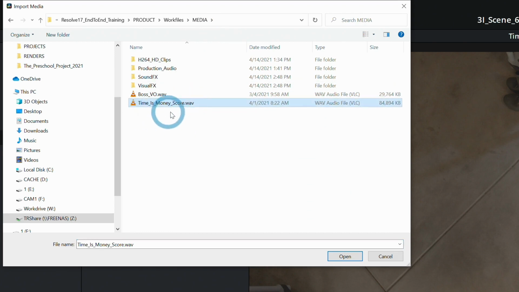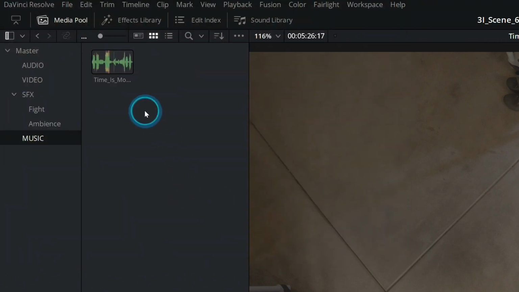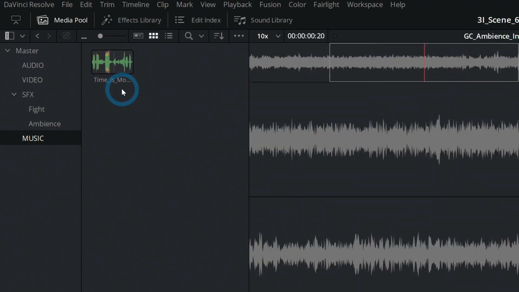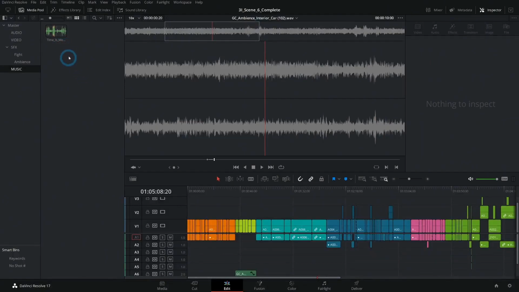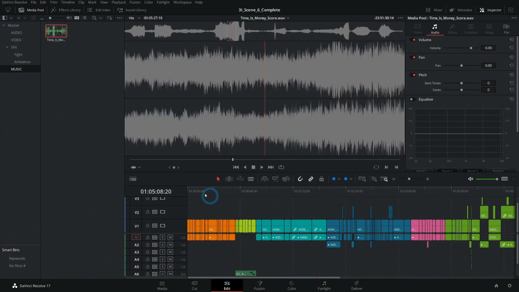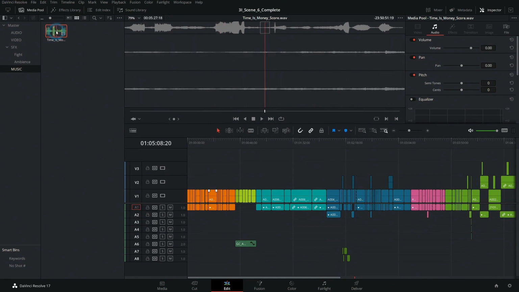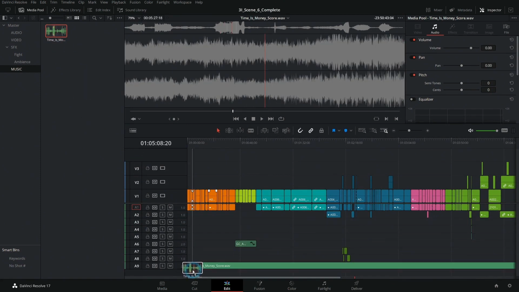And we're going to find Time Is Money score. I'll hit open. And this is a custom score that we had made for this movie. Of course, we did this for an alternative cut. So what we're going to be doing is going through and adjusting this to fit the cut that we just made, which hopefully shouldn't be too hard. We're going to take this music and start by dragging it down here to a new track.